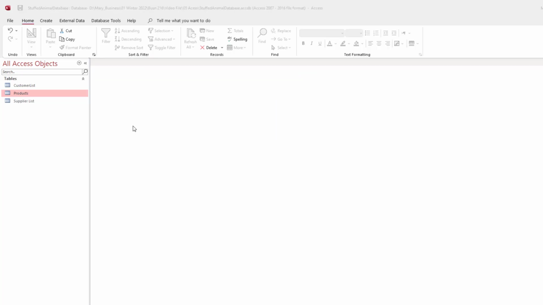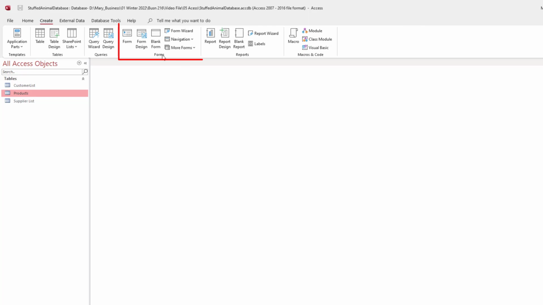The next thing that we will need to do is to create forms for each of these tables. And with the forms, we can enter, edit, and delete data in each of the tables. So to create a form for the products table, we need to make sure that here on our navigation pane, the products table is selected. And then on your ribbon, click on the Create tab, and then in the Forms group, click on the Form button.